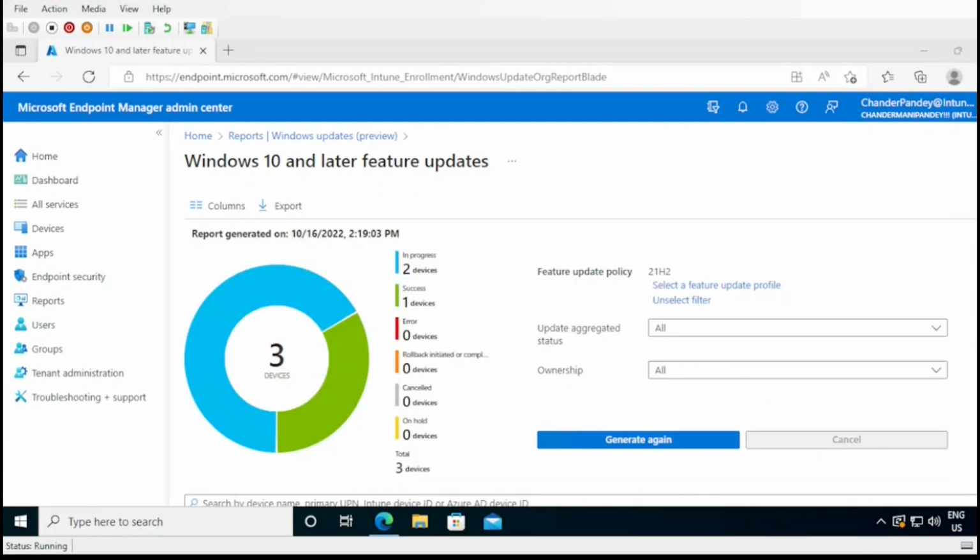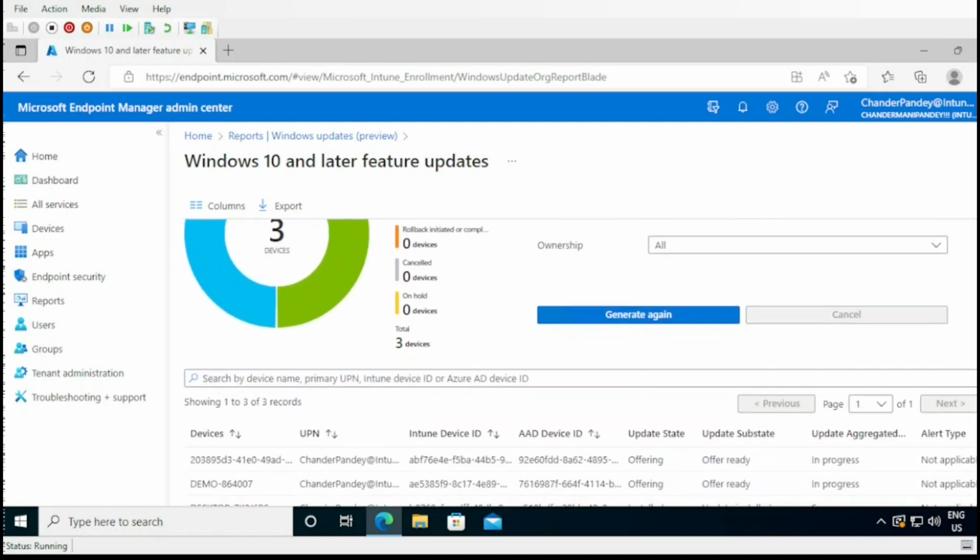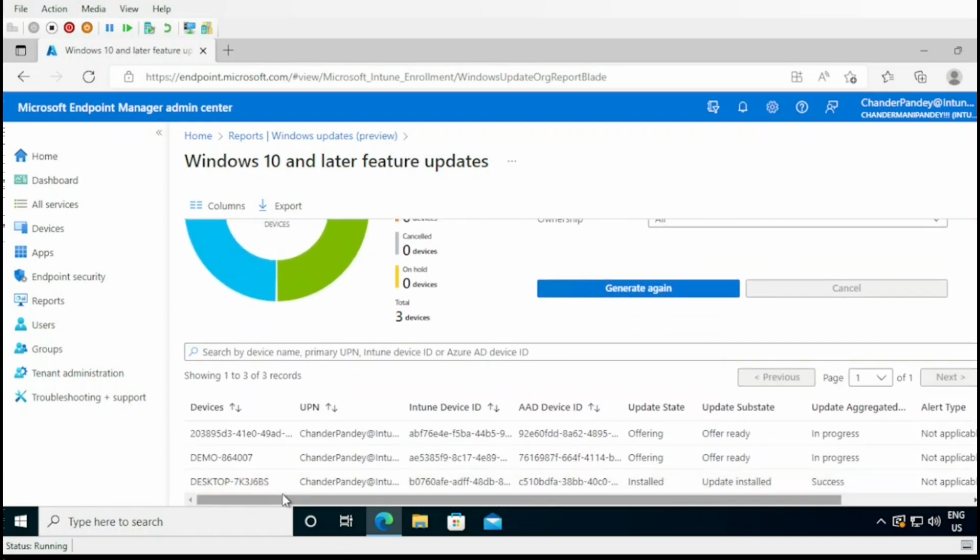Now after half an hour, I can see that the status is updated in the report, and we can see that out of 3 devices, 1 device is showing success, and under the update status, the status is showing installed, and the sub status is update installed, and the aggregate is success.